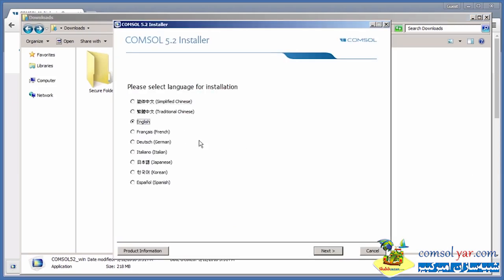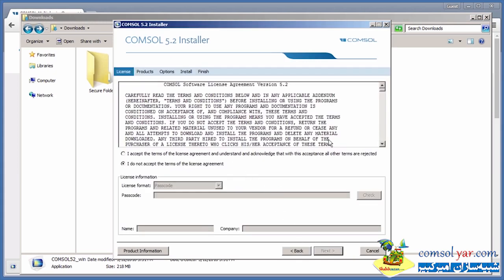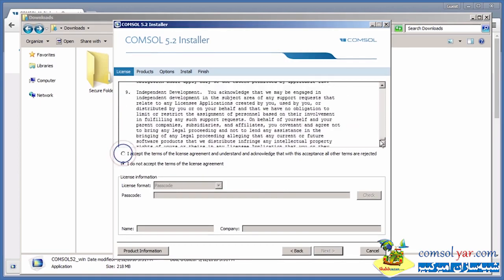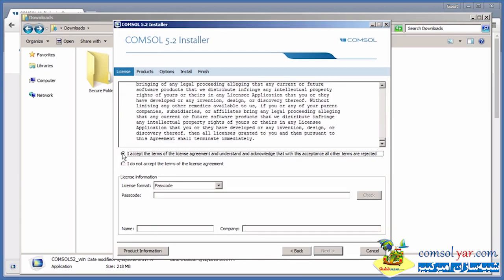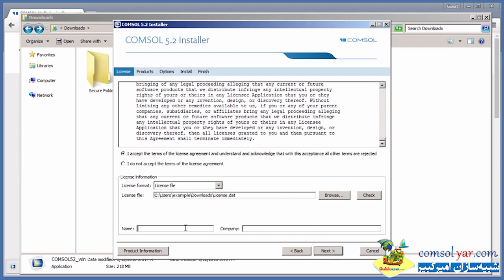Select your language. New COMSOL installation. Review the license agreement and choose to accept. Select License File and choose your .dat license. If you are using a trial passcode, you will instead select and enter the passcode. Enter your name as well as your company and click Next.